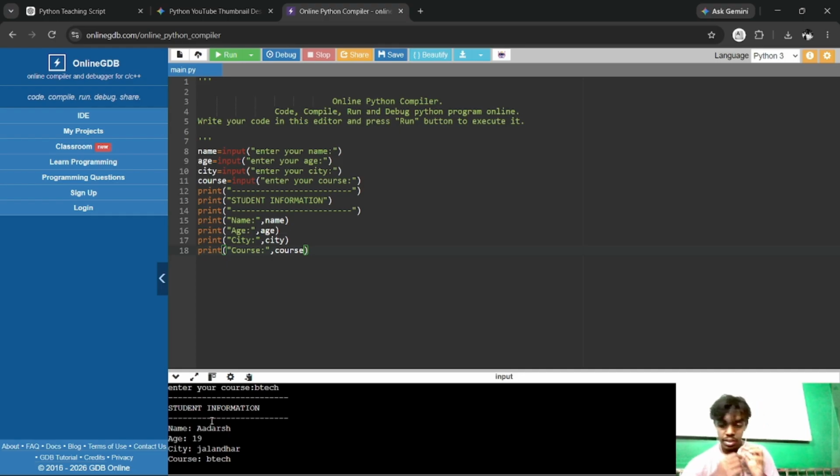So the common beginner mistakes here are: sometimes we forget to give the variable name and just write the input. It would display an error because there is no variable to store the information, right? So let's just undo it.